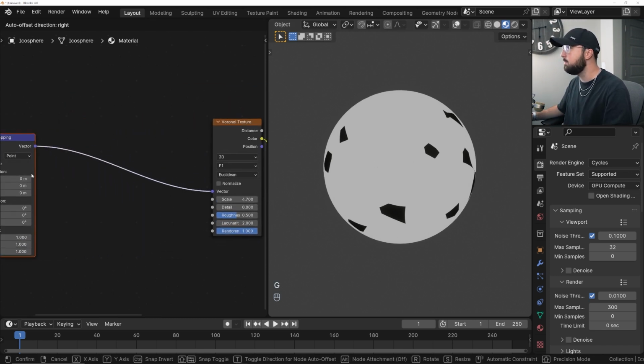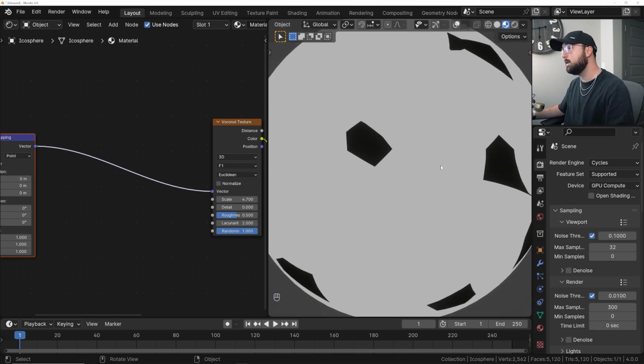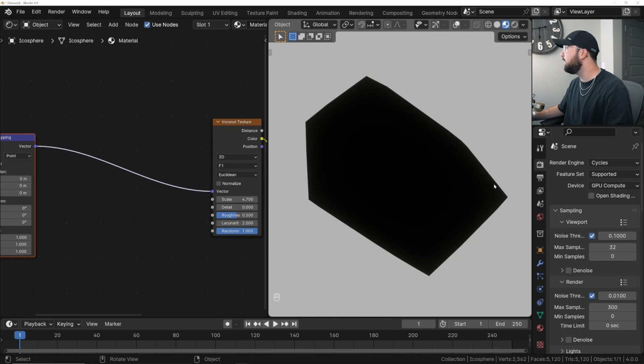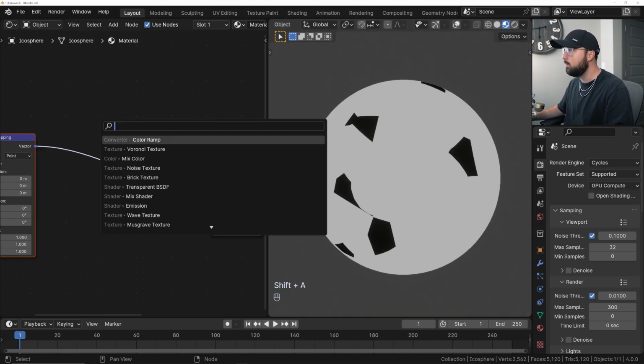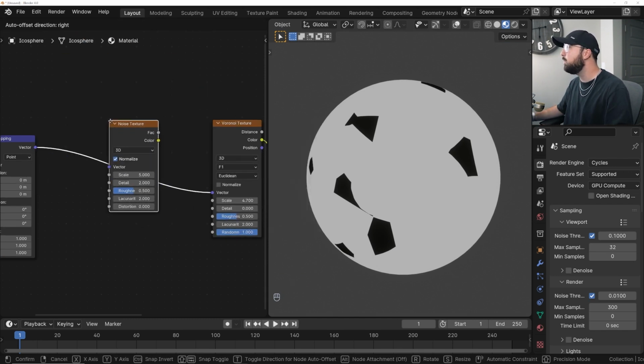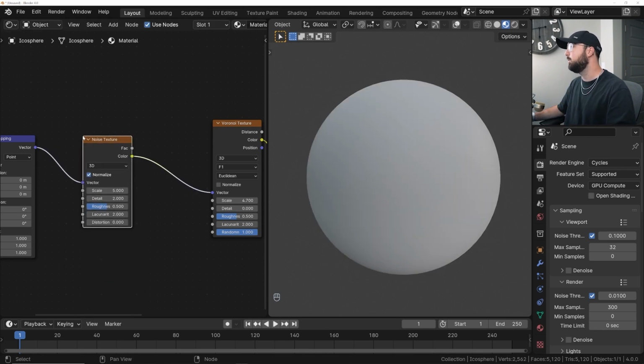So I'm going to hit G and move this over, and let's add a little bit of distortion because I want this to be realistic. And these very straight lines are not entirely realistic. So what are we going to do? Just like I showed in the previous lesson, we're going to throw a noise texture on this to give it a little bit of organic grunge. Let's throw it right there.